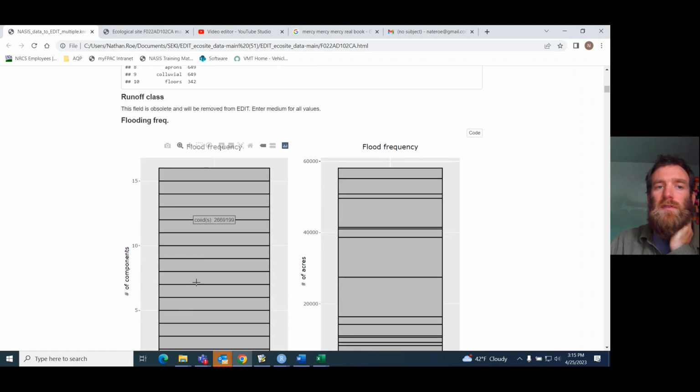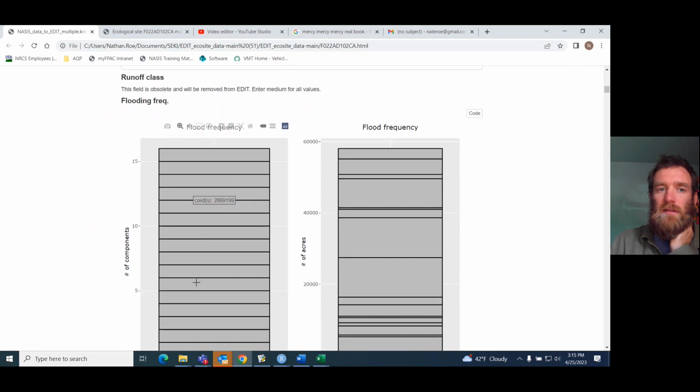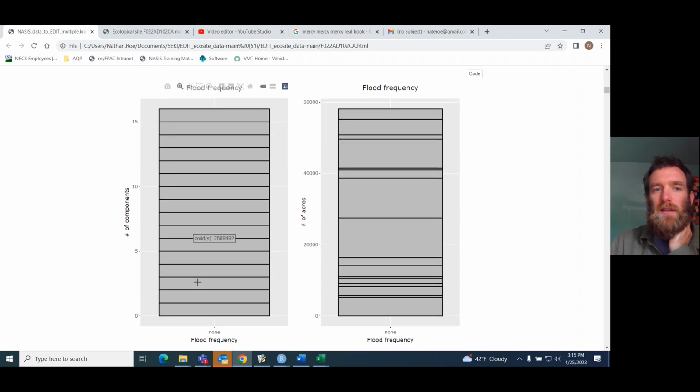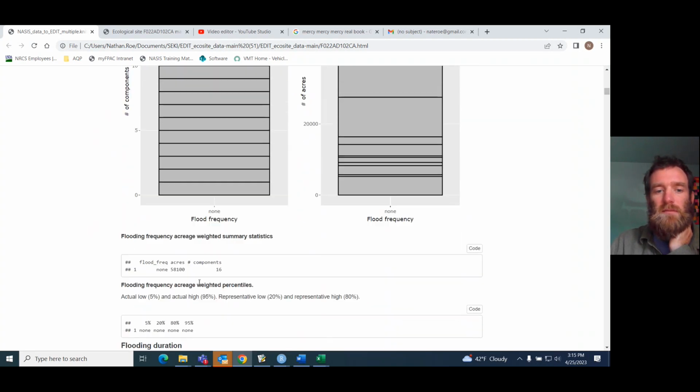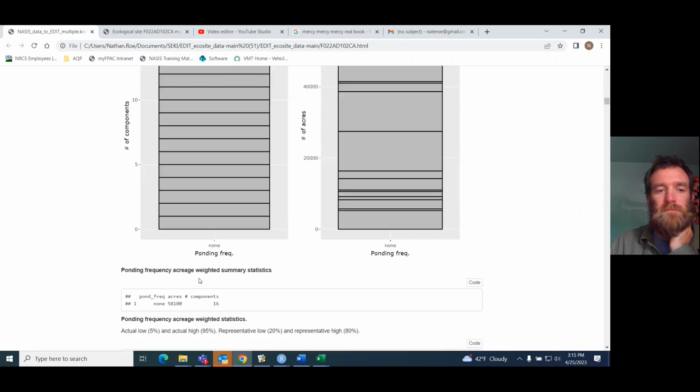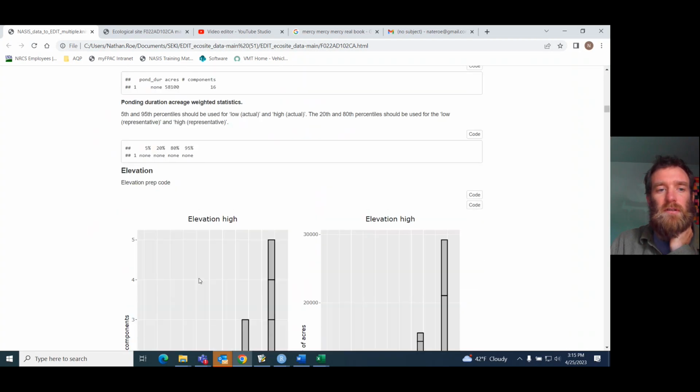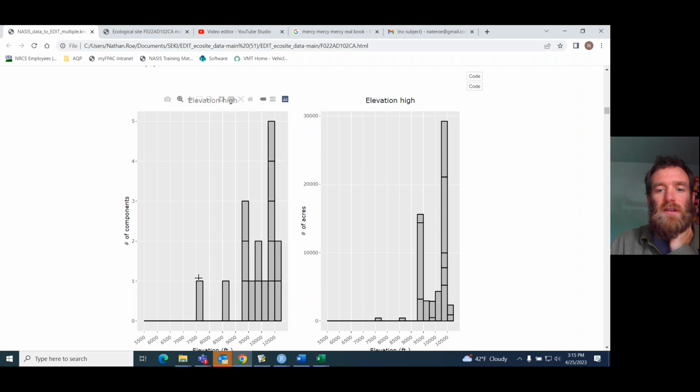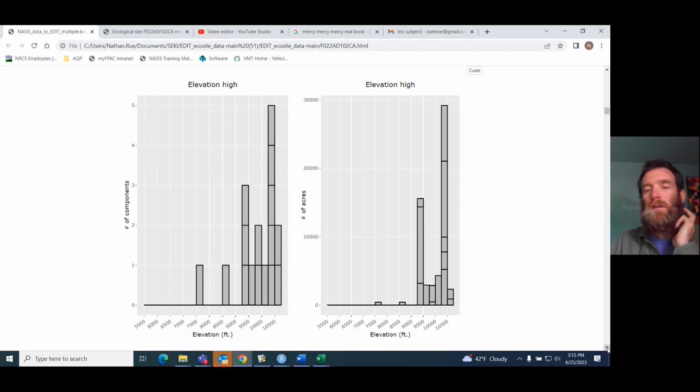And then it goes into flooding frequency, and flooding and ponding frequency and duration. This site does not have any flooding or ponding, so I'm going to skim through this real quick. We'll go down to elevation. And so then you can get a feel for elevation. Okay, so for elevation, again, data is being summarized on the left by the number of components, and on the right by the number of acres.